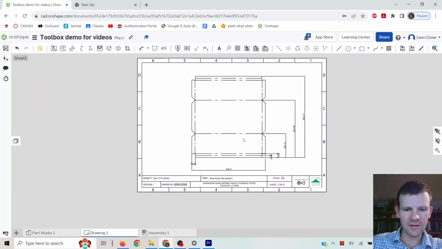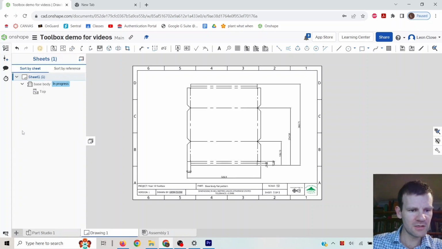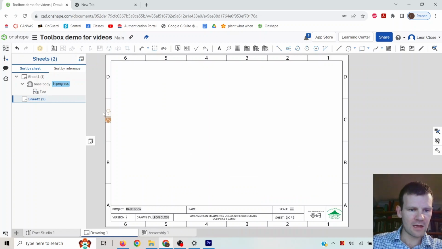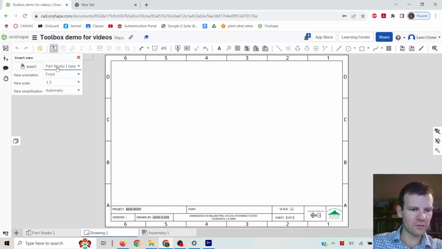So let's make another sheet. To do that, we click this little button here to have a look at all of the sheets, or one of them so far, and we'll create a new one. Insert a sheet, and we can close this now. Let's stick in another part. So we'll insert a view. We're going to have a look here at the part studio. That's where we actually made our toolbox bits.